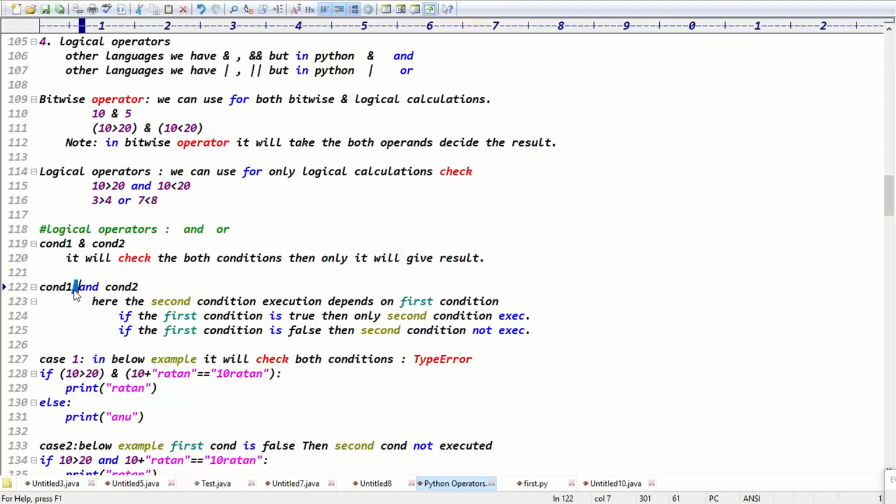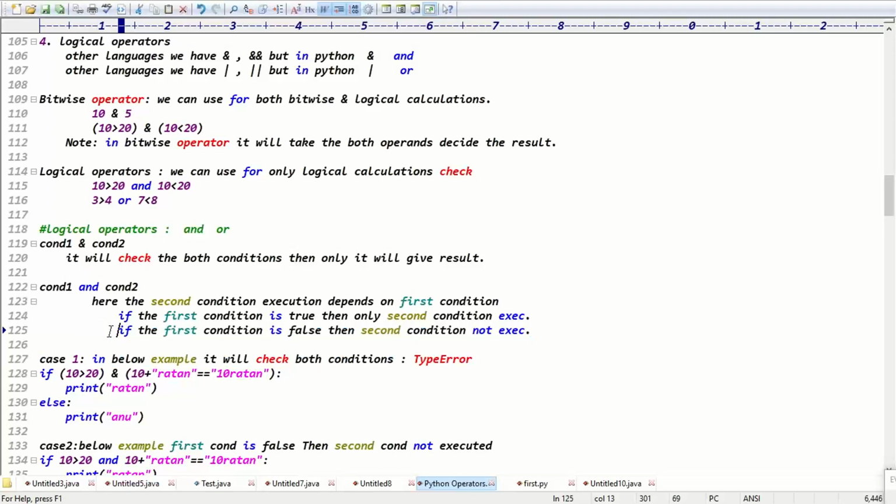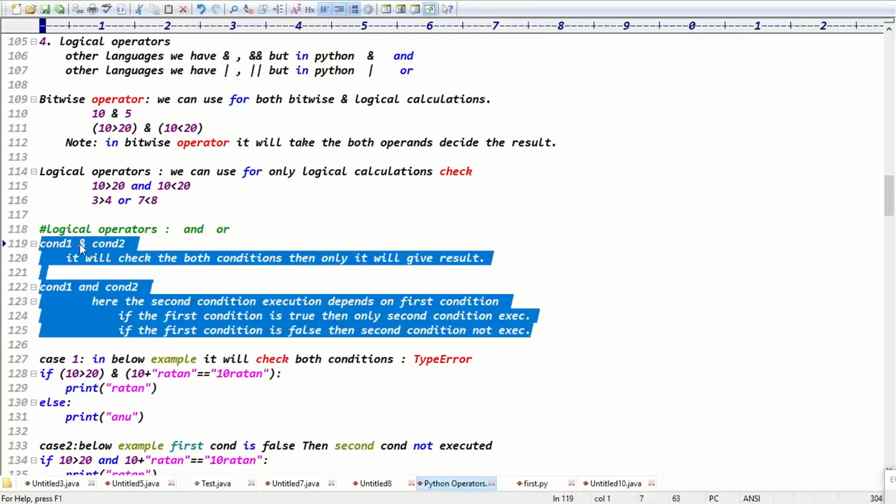Single and means it will check both conditions, then only it will give the result. What about 'and', guys? Here the second condition execution depends on the first condition. If the first condition is true, then only the second condition is executed. If the first condition itself is false, then the second condition is not executed, right, Priya? Definitely not executed.